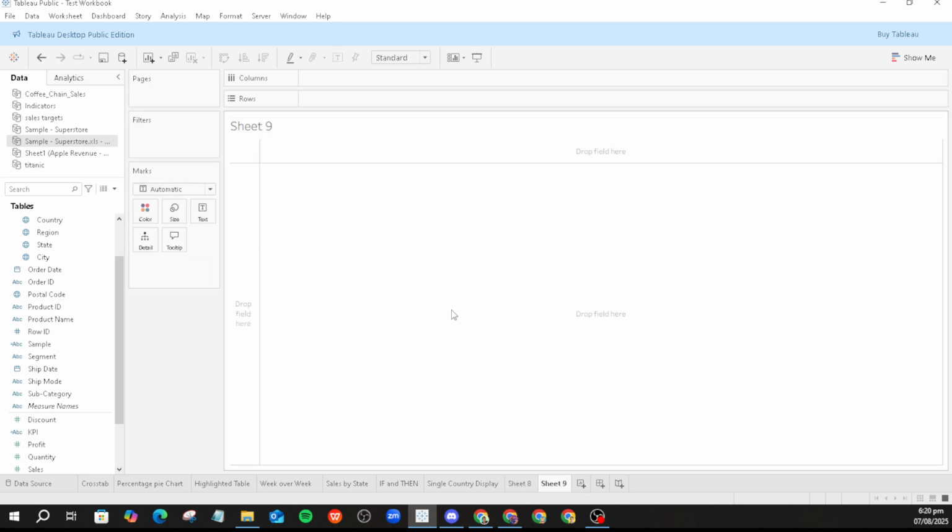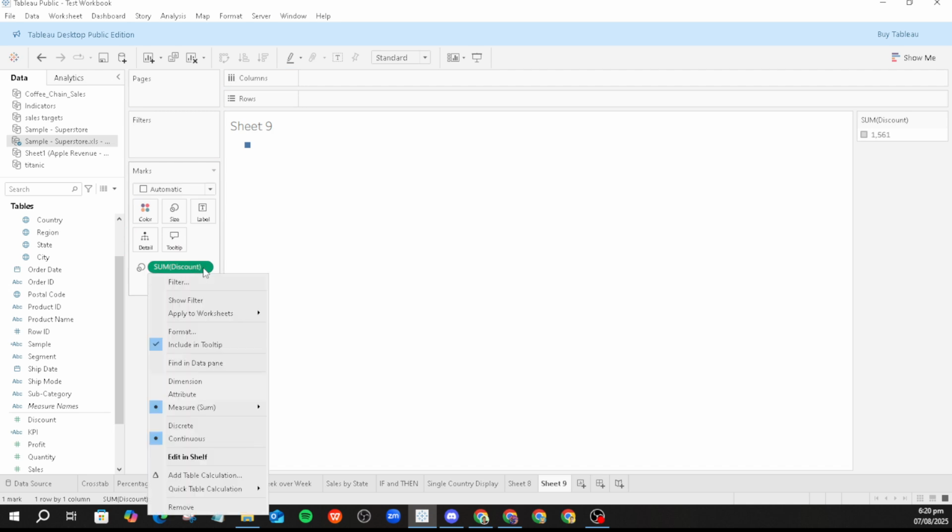Start by dragging the discount measure onto the size card. This action will allow you to manipulate the size of your data points based on discount values, which can add a layer of depth to your visual. After you've done that, right-click on the field and select Average. This will ensure you're working with average discount data, providing a smoother and more aggregated view.